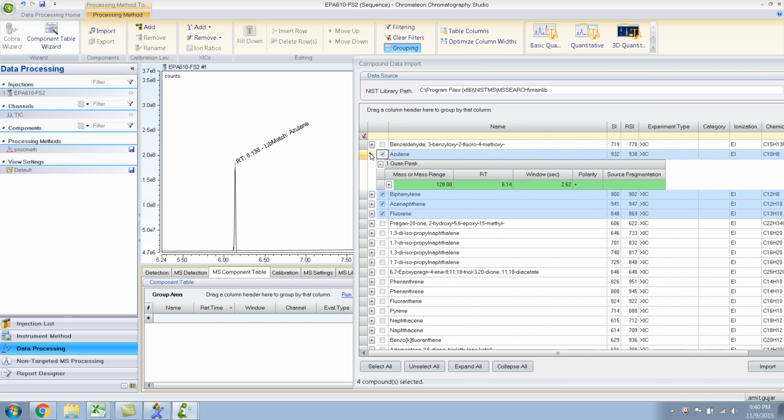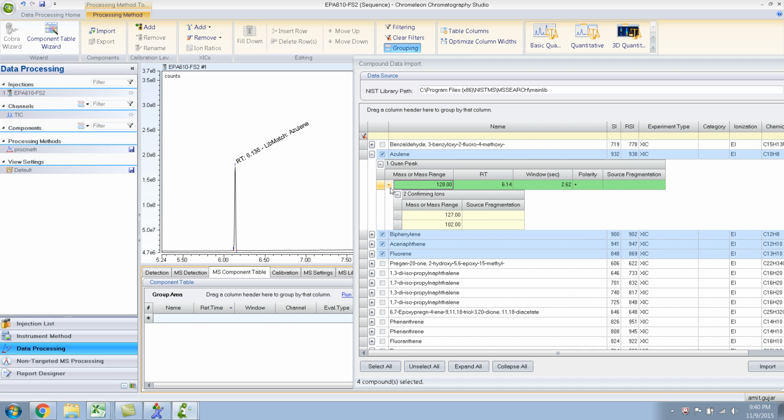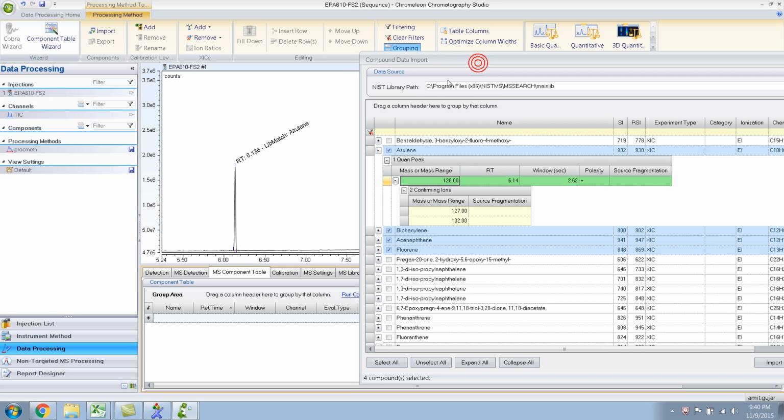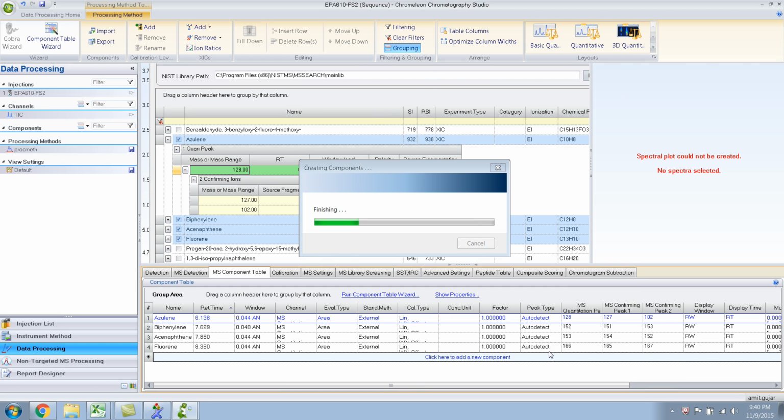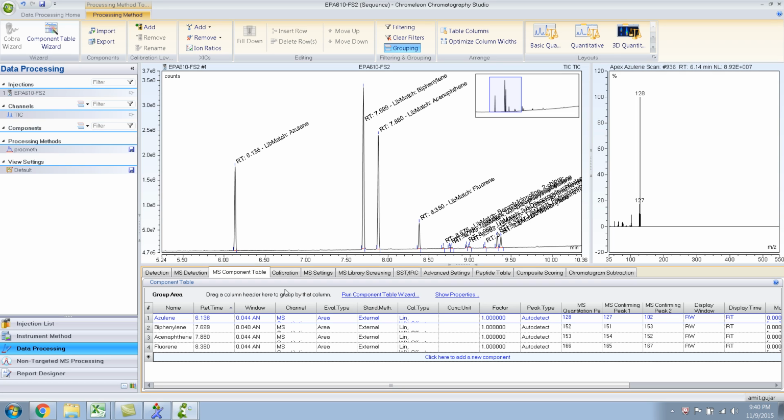If you expand this, what it shows is the mass, which is the quant ion, and this is the retention time, that's the window. And if I click once more on this plus sign, it will show the two confirming ions, 120 and 102. Okay. And you select the compounds that you want in your component table, and click on import. As soon as you do that, it will import the compounds.